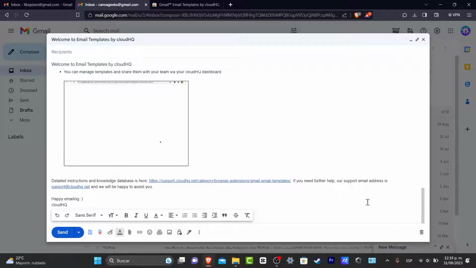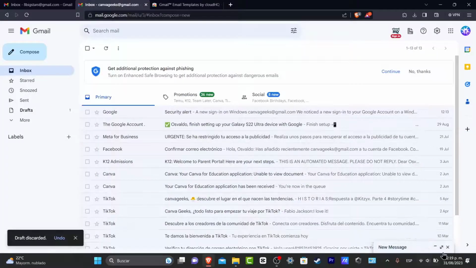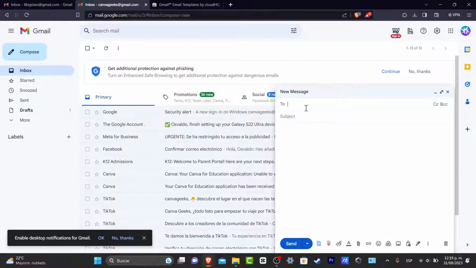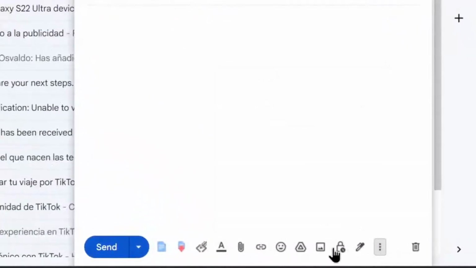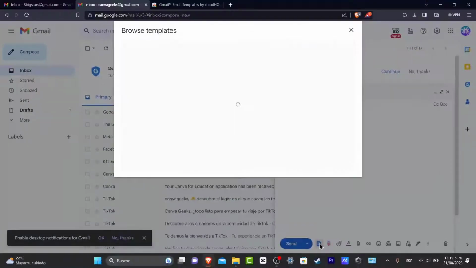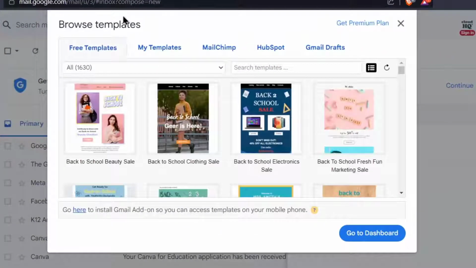It's not that hard, so just click to delete this draft. And now I'm going to go to the upper side, where it says Compose. Now in Compose, as you can see, we have the same tools that Google offered us, but now we have this element that says Insert Template. If I click on Insert Template, we can go into Browse Templates, and of course you want to focus on Free Templates.